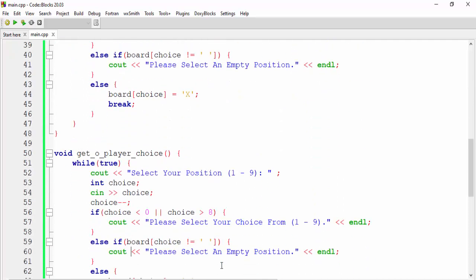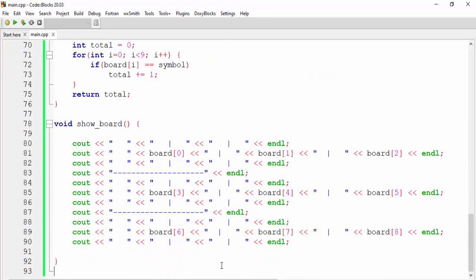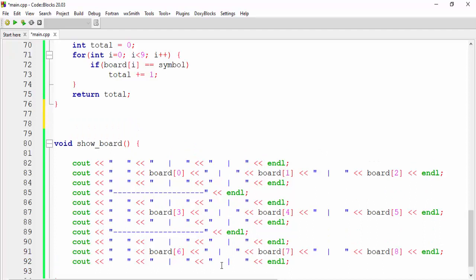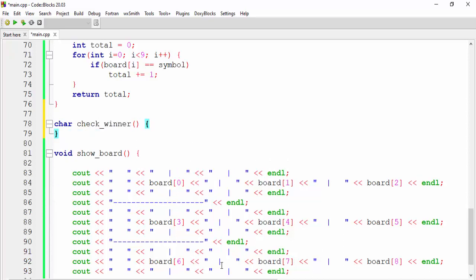Then we have get O player choice, which will get the choice from O player. Then we have count board and show board. Okay, now let's create the function which is check winner. So this will return a character, so we'll say character check winner, and here we will open up this.